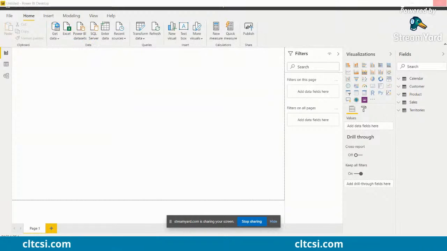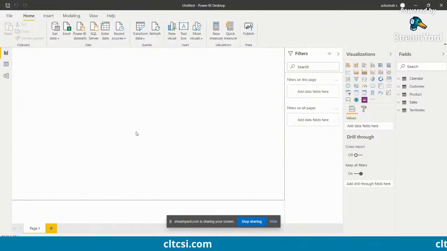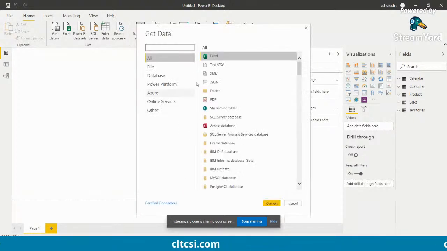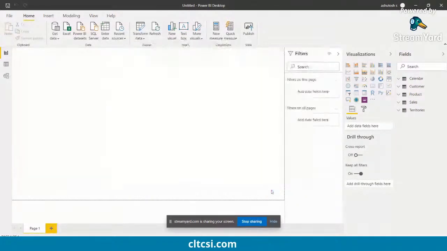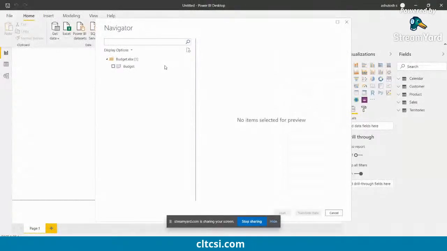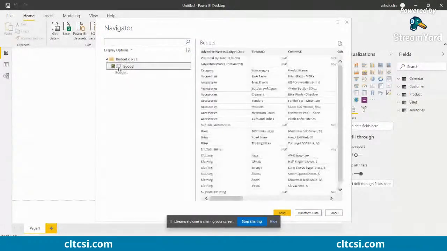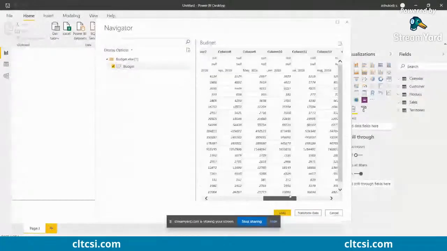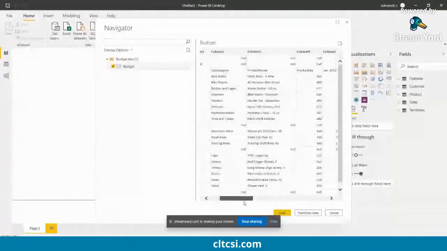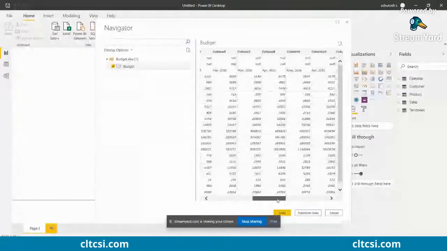Again, I hit on get data. It is going to give me the list of data sources that I can extract data from. I'm selecting Excel, connect. Now, budget, open. Now, what it does is it has connected to the budget Excel. I am selecting that sheet. Now, over here, if you see the preview of the data, it's pretty much just like the Excel that we have viewed. It's in the same format.